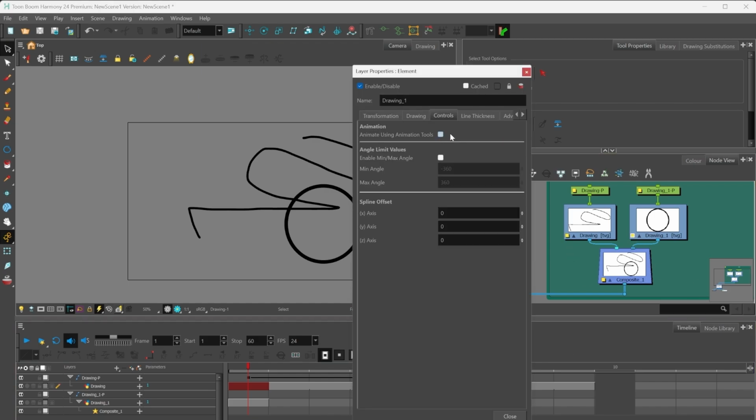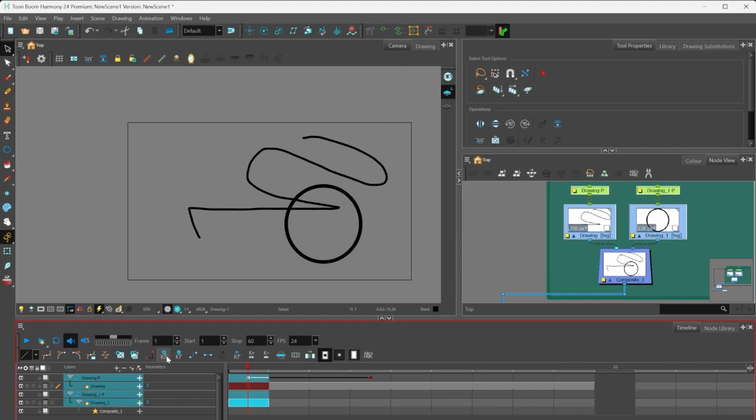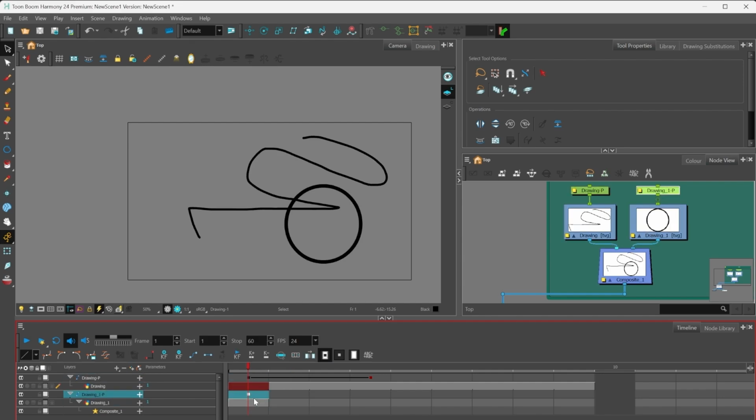I'll do that for this one too. Uncheck it, close it. And if I do the same thing, you'll see it only applies the keyframe now to our pegs, and that's what we want. Awesome.